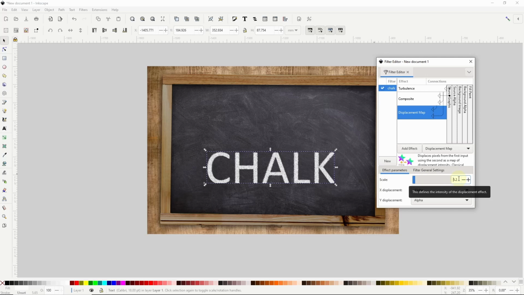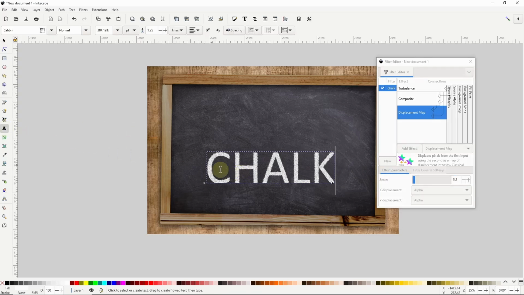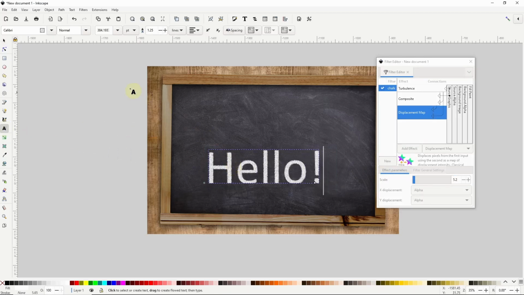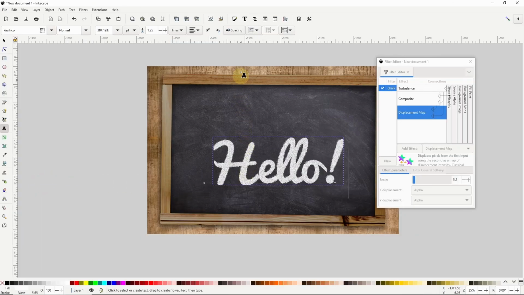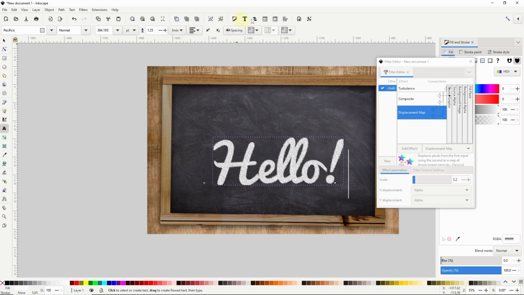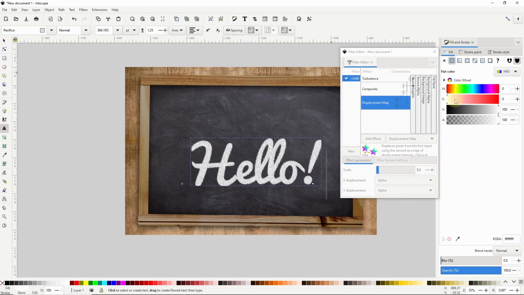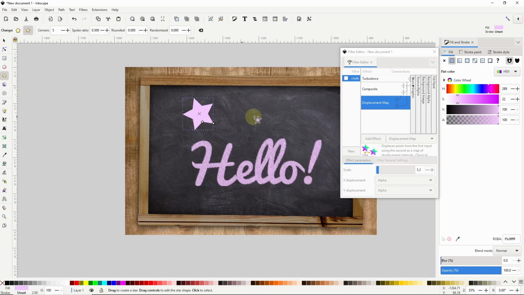And a cool thing about this is that we can still edit the object like normal. For example, I can change the text of this, and I can change the font. We can also open up the Fill and Stroke dialog and change the color. Bright, desaturated colors tend to look best. Alright, now if we wanted to add the chalk effect to a different object, one way is to first create the object, then with the object selected, we can go to the filter editor and check the chalk filter.